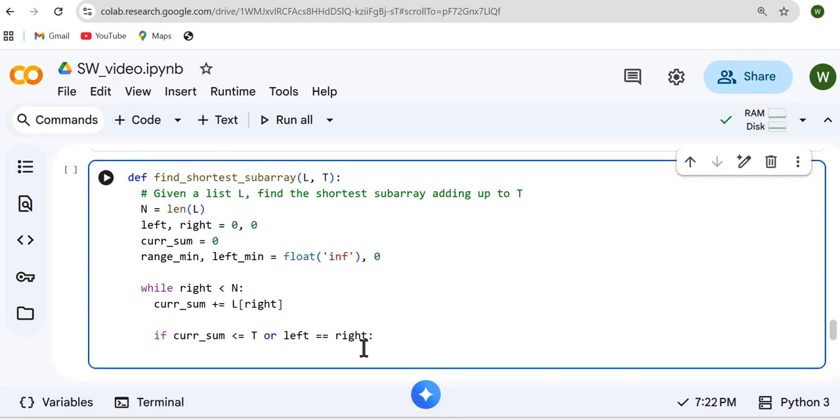If current sum is less than or equal to target or left is equal to right, well, I ask myself, is my current sum equal to target? Because if it is indeed equal to target, then I found a window that meets my criteria. So I just go and say if cur sum is equal to target, and I find that right minus left plus 1. Now, why are we doing this?